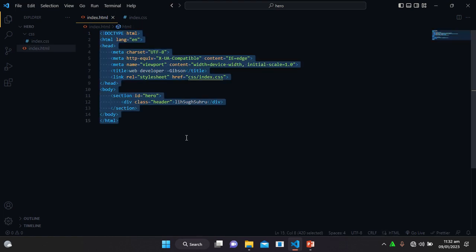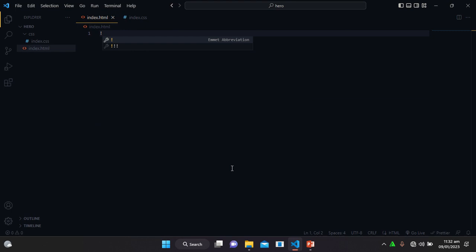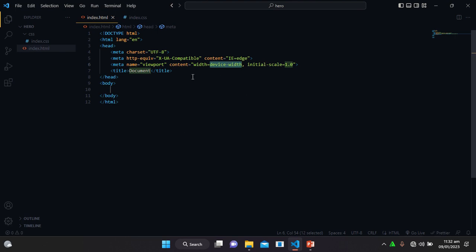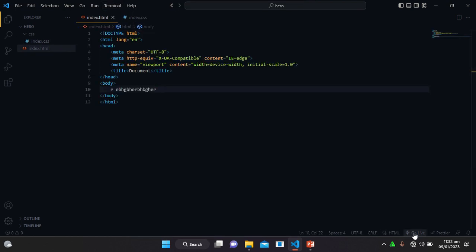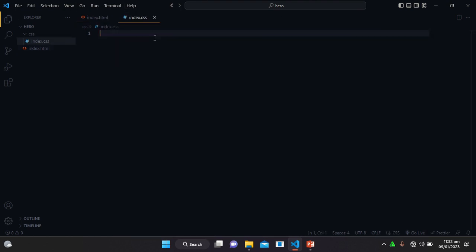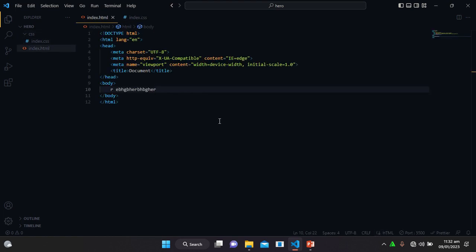I'm sure you know how to work with HTML, where we use the Emmet abbreviation by just typing an exclamation mark and pressing enter. Then you have this. Now we can add anything to check if our HTML file is working in the browser. When we click Go Live, we can see it's working perfectly.